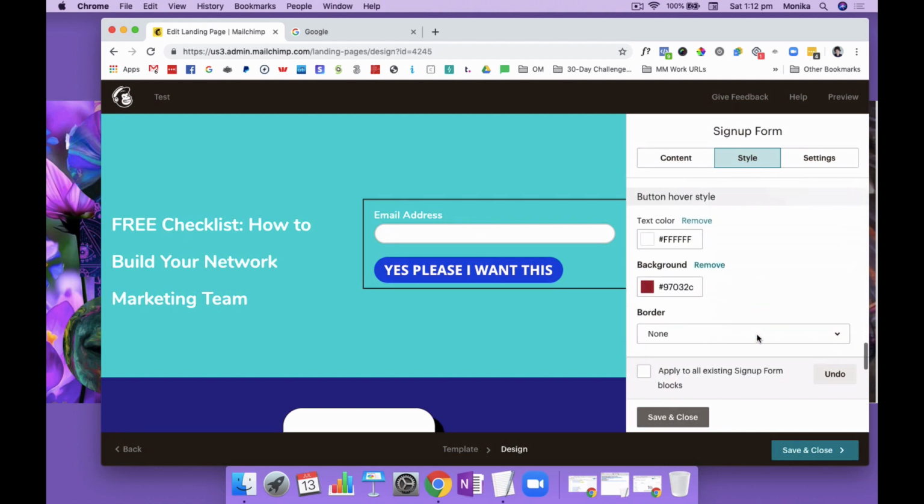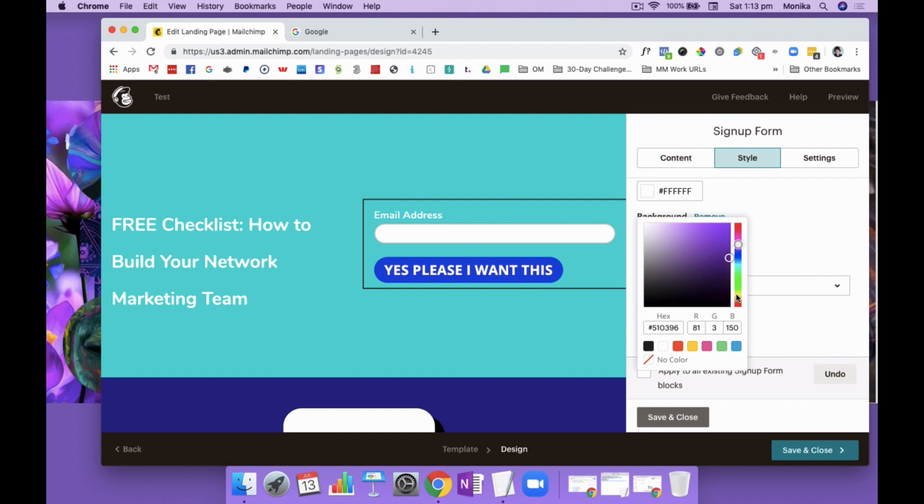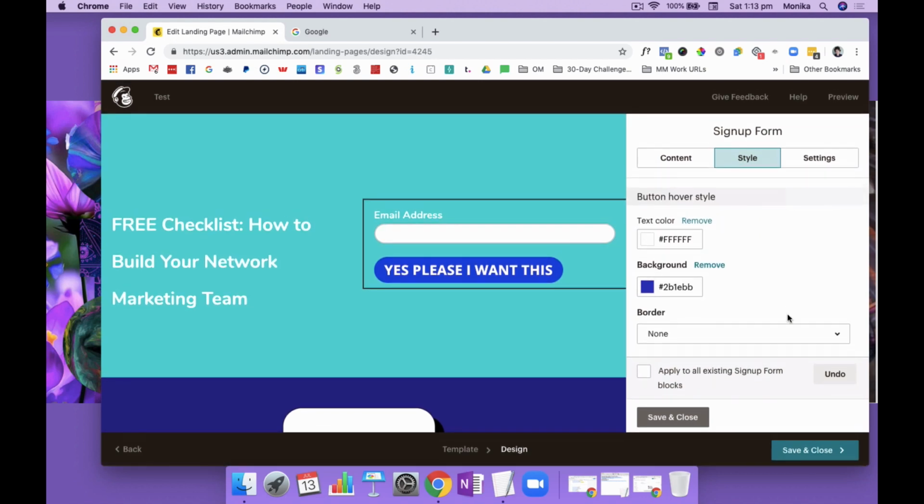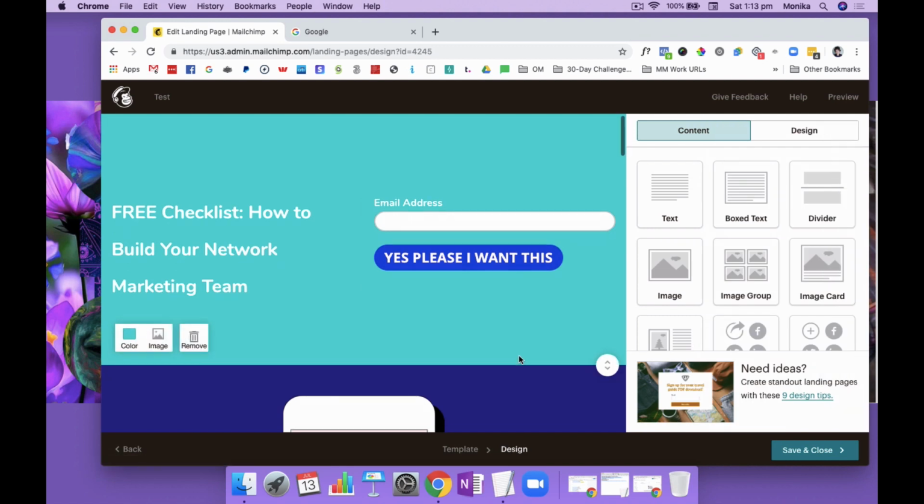Yeah, you could play around with all of this stuff, but the hover style needs to change as well because otherwise you got like red. So we just make the button hover style like this. So when they hover over with their mouse, it goes slightly darker. See this? So that's good. We don't want a border. And we just save and close, okay?